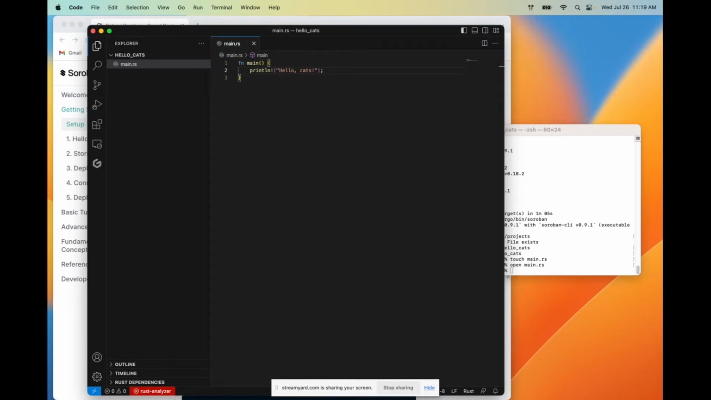Rust, like a lot of other programming languages, requires curly brackets around all function bodies, which we see at the end of this first line. And inside those brackets is the body of our function. So println exclamation point calls a Rust macro, which is denoted by this exclamation point.